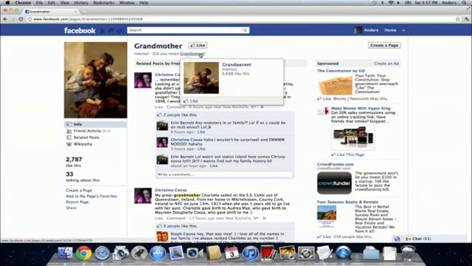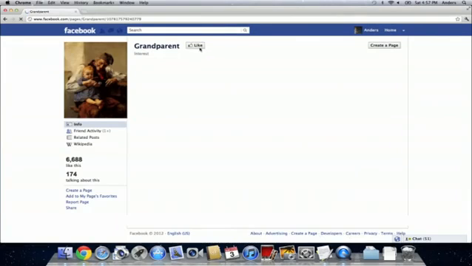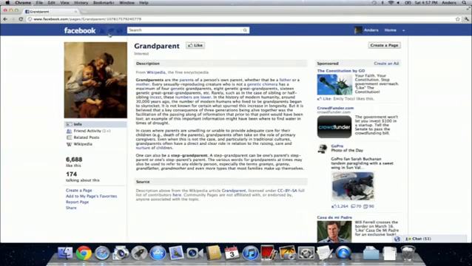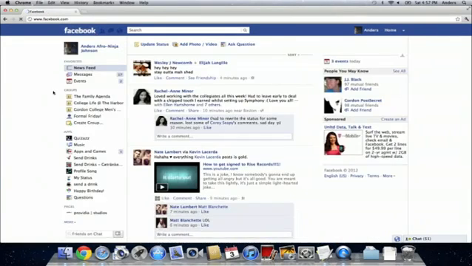Another interest underneath grandmother may be grandparent. You may also want to like this interest as well for the same reasons. We're just going to go back to our main page here.